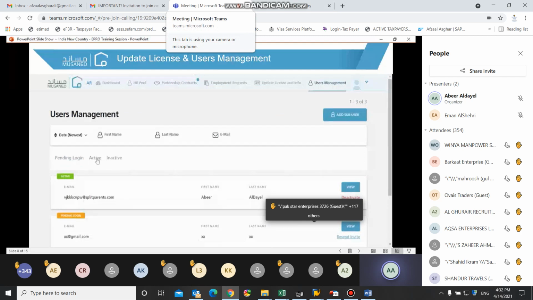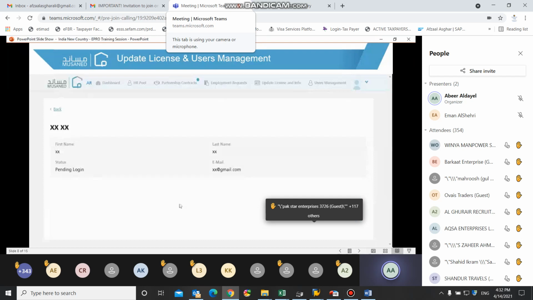The user can search for the sub-users by selecting more than one status, or by directly entering their first name, last name, or email in order to search for the user. The user can also click on the View button in order to view the details of the sub-user.